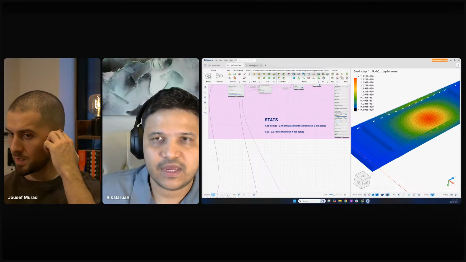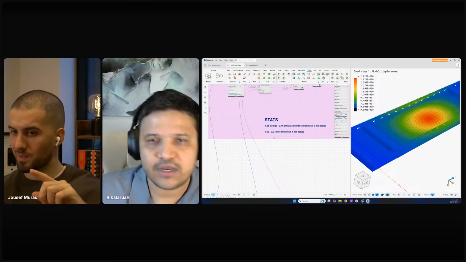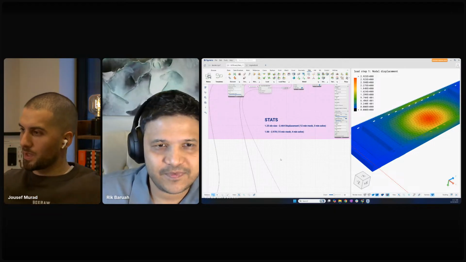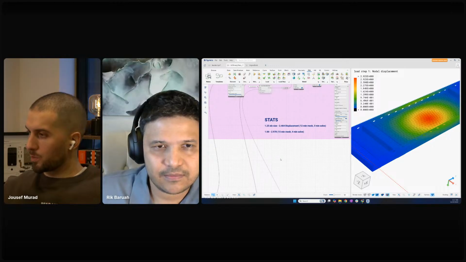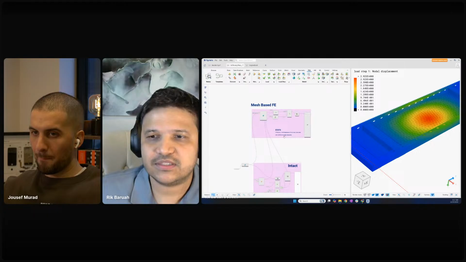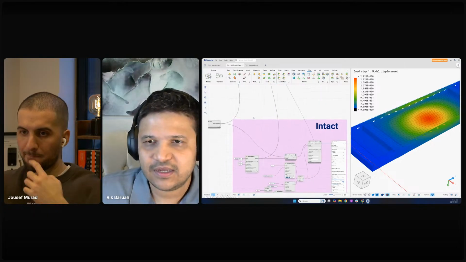I have one more example. Question? Yeah, go ahead. Maybe you ask the question now. How efficient is the software or the workflow compared to ANSYS or Abaqus? Well, I mean, as you saw, the efficiency, right?